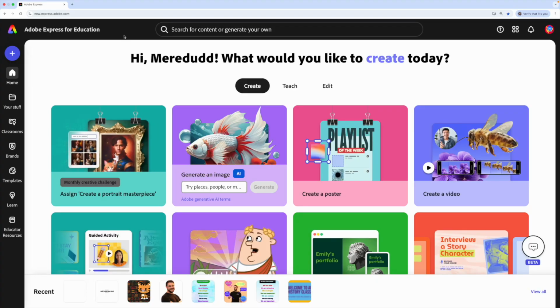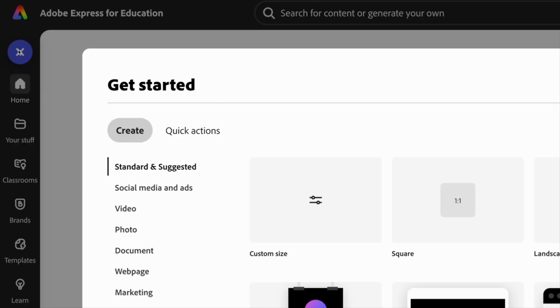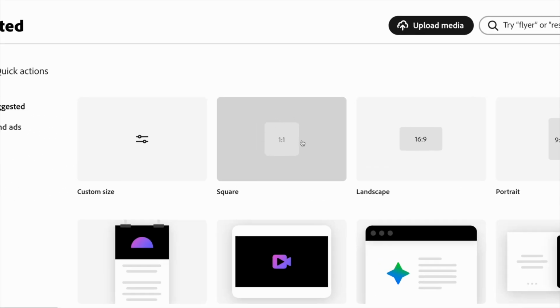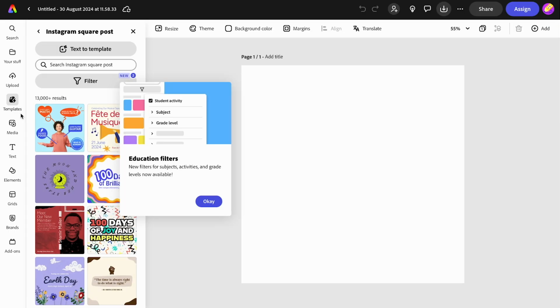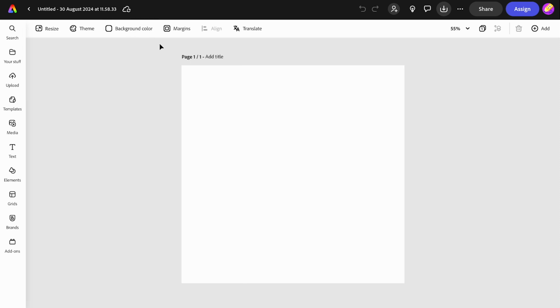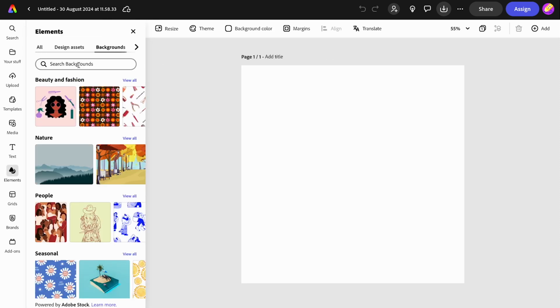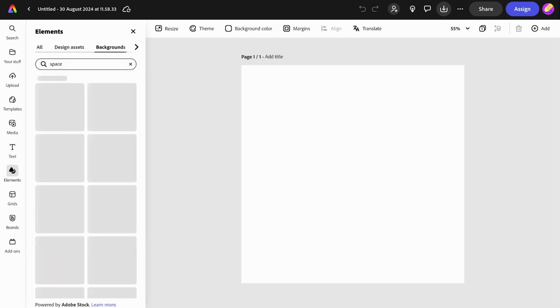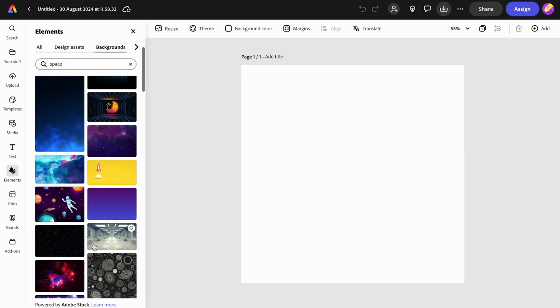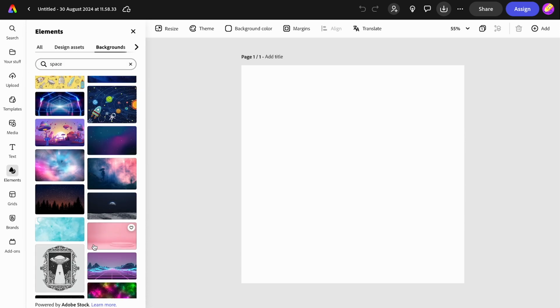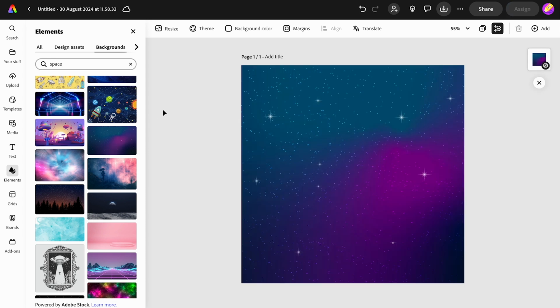Let's get on with the challenge. Let's create our very own alien for Pandora Discovered by going to the plus on the top left. I'm going to go for a square. Let's get rid of some of this stuff. And first thing we're going to do is go to Elements, Backgrounds. Because it's an alien, I'm looking for a space background. Okay, lots to choose from here. This one looks cool to me.